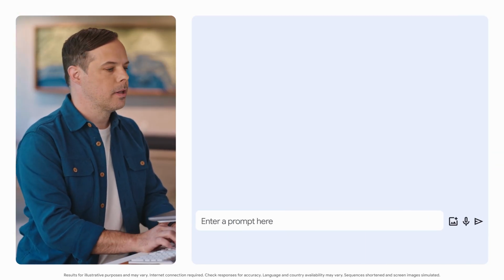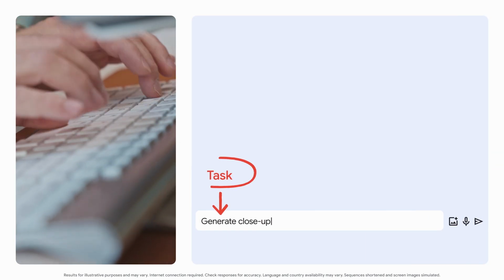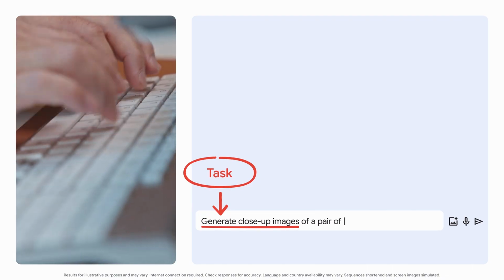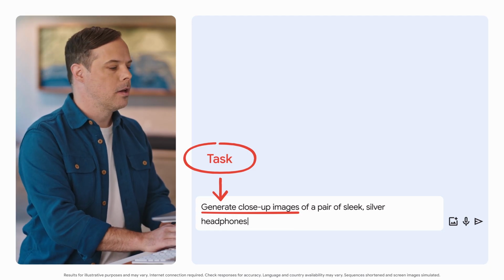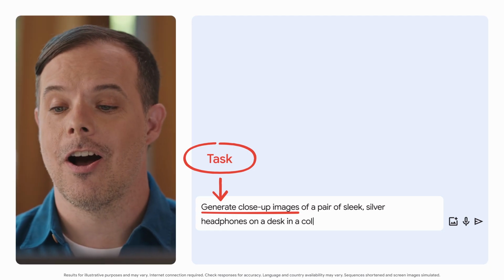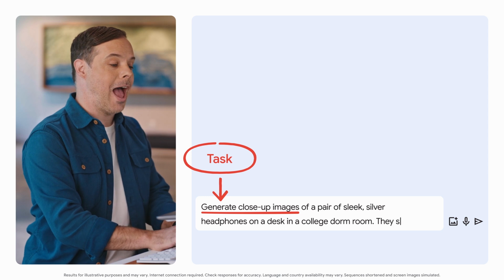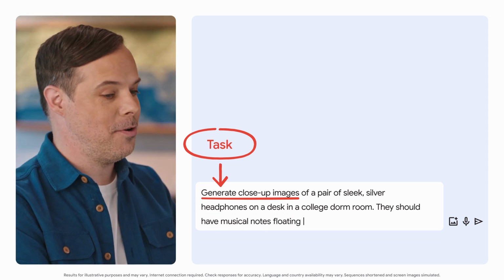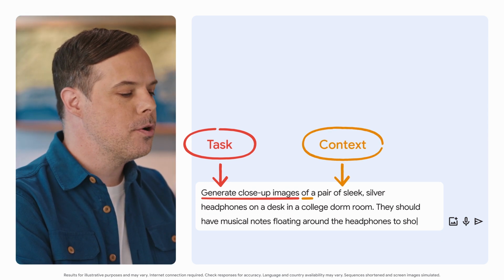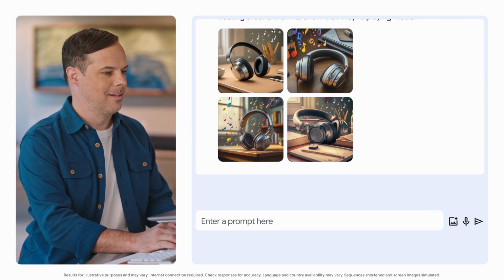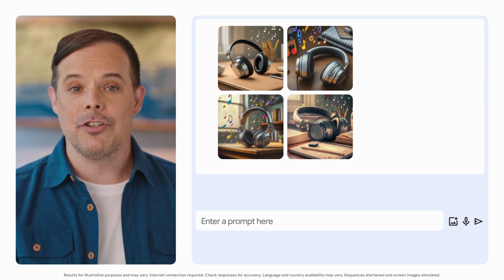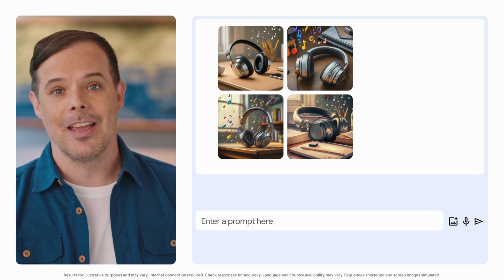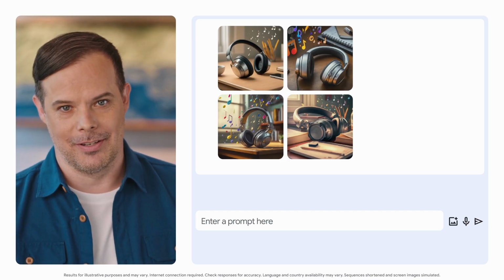Start with the task. Generate close-up images of a pair of sleek silver headphones, and add in some more context, on a desk in a college dorm room. They should have musical notes floating around the headphones to show that they're playing music. Yeah, so cool. Gemini created several images to choose from. You can even choose between photography, vector art, sketches, or watercolors for the style.